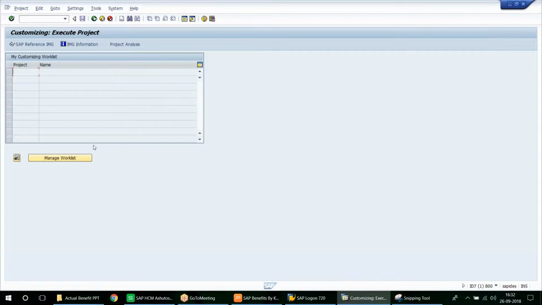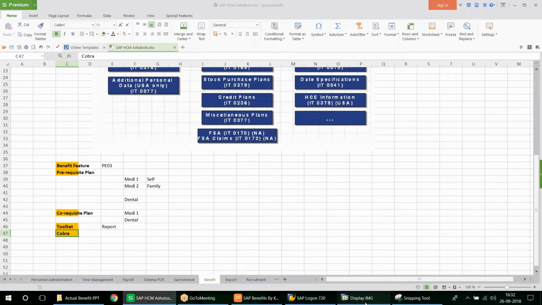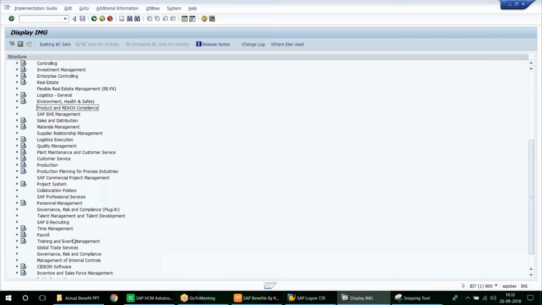And here in SPRO, I hope you remember the full form of SPRO. Specific project related object. Right, that is the full form of SPRO. Some people also refer to it as the IMG. So whenever some people refer to the IMG, just understand they are actually talking about the SPRO.